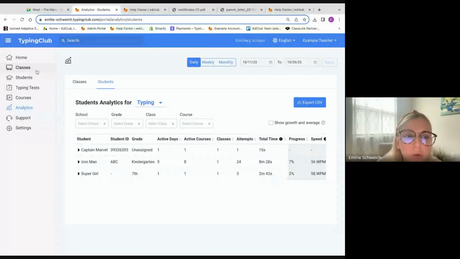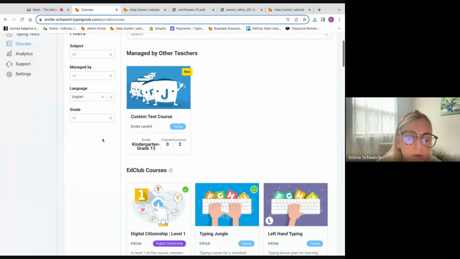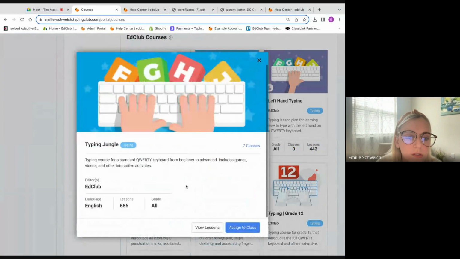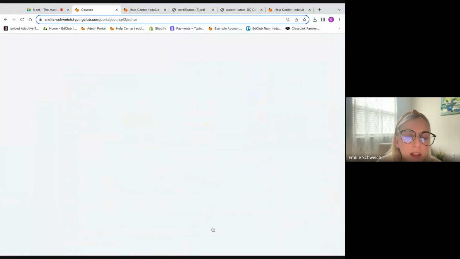Would you guys mind showing, I know you said that they can model from the courses tab from the teacher account, that they would be able to do a demo or model for the students? Yes, absolutely. So there is a way to do that. If we go back into the teacher account, we can go to courses and we can then click on a course, and then we can view lessons.